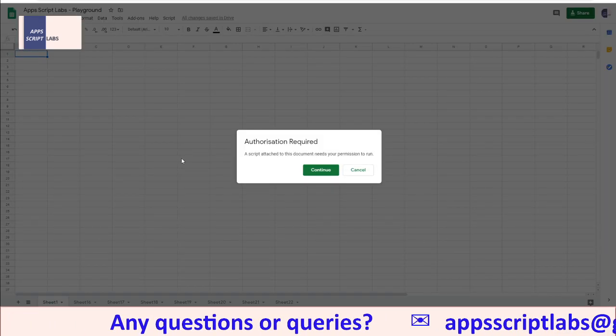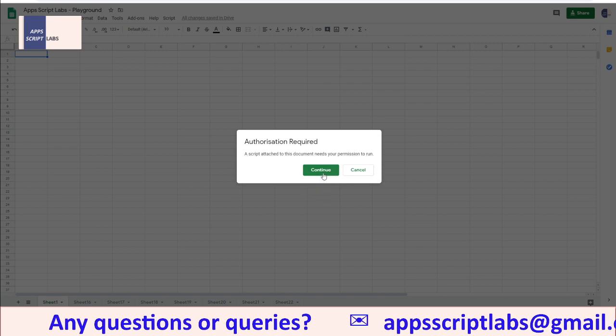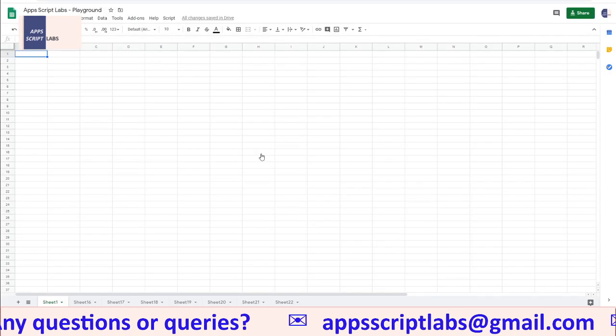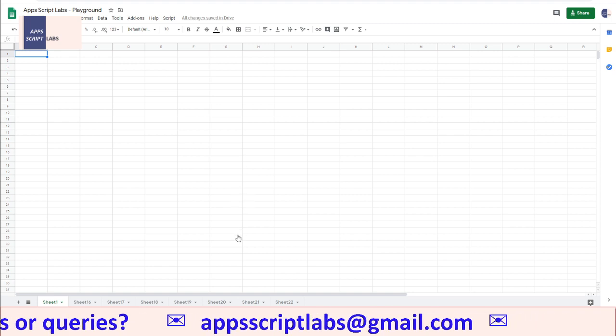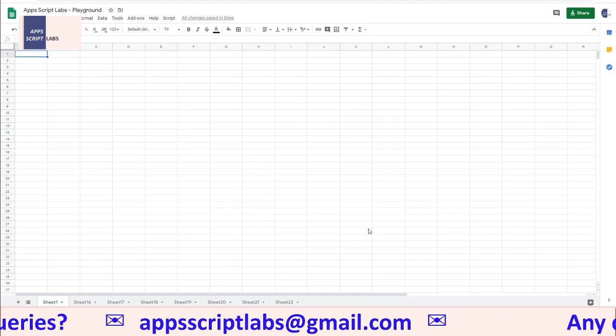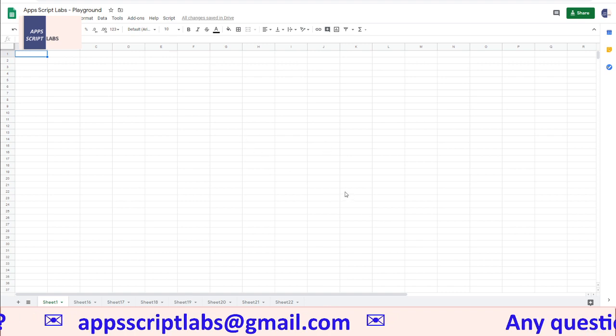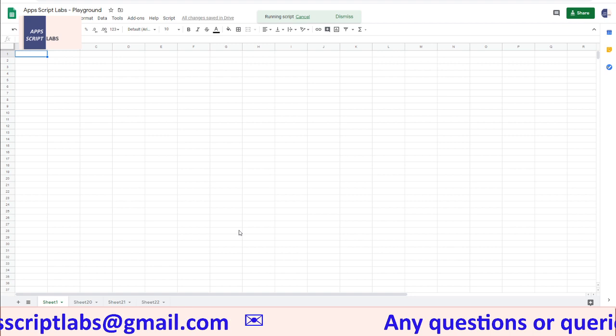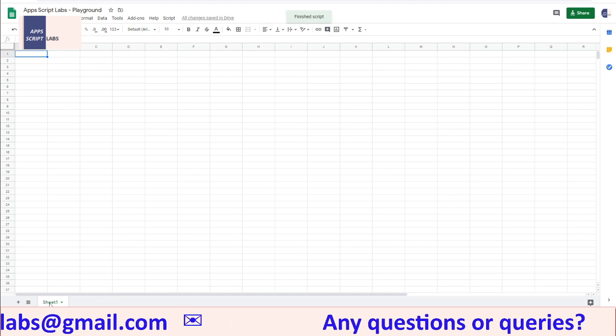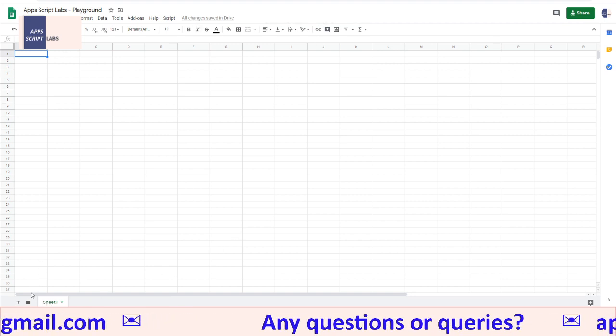It will ask for your authorization the first time when the script is run, so we use this method to authorize. Just tells you what access scopes does it require from you. So as you can see, sheet 1 is remaining, all the other sheets have been deleted.